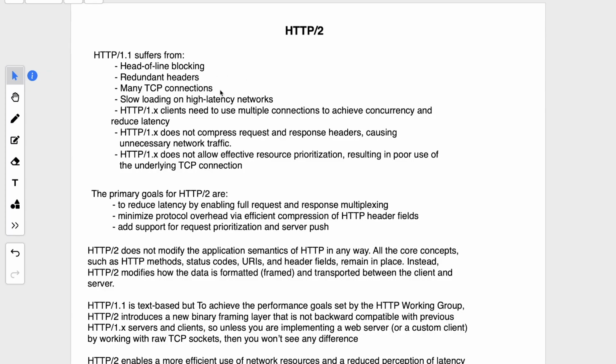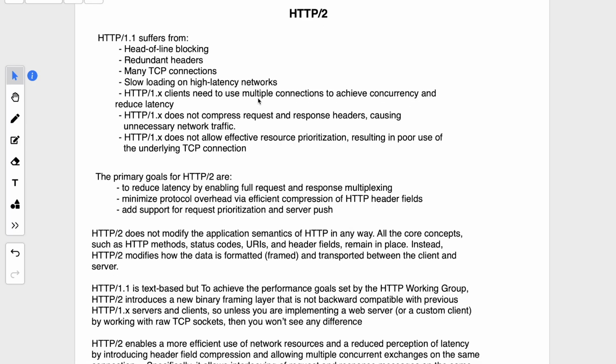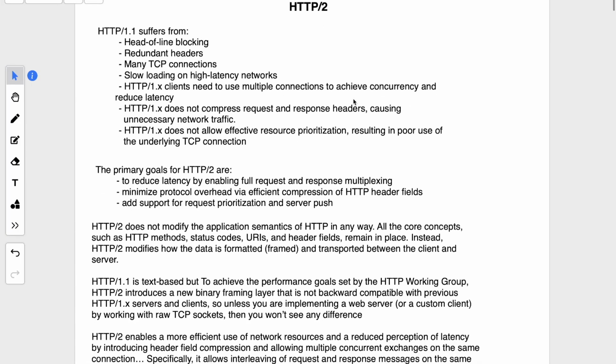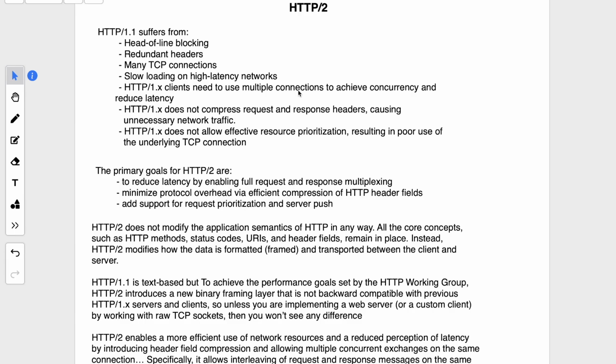Many TCP connections, as I have already explained, for multiple requests in parallel, it needs to open many TCP connections. Also, slow loading on high latency networks. If the latency is high, loading will be slow, because many of the requests will be waiting for the response from the servers. It needs to use multiple connections to achieve concurrency. Obviously, for parallel requests, it needs to open multiple connections.